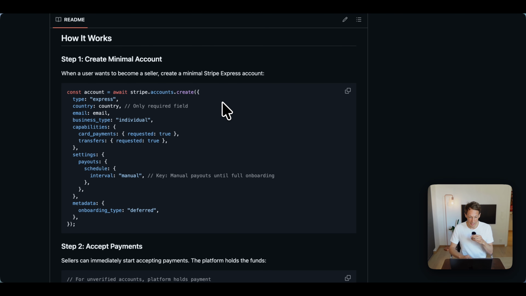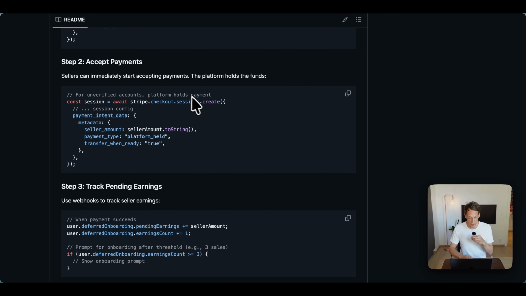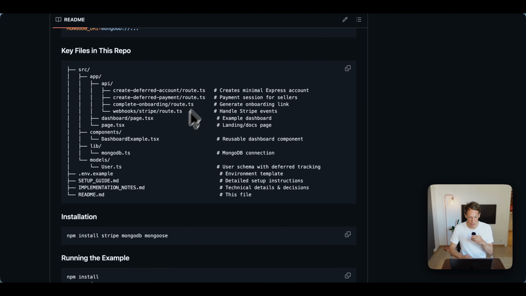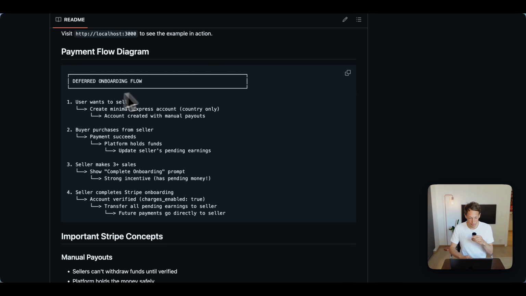So here I'm explaining exactly how it works, how to accept payments, how you track payments, and there are lots of examples. Again, here you can also see the payment flow diagram, right?